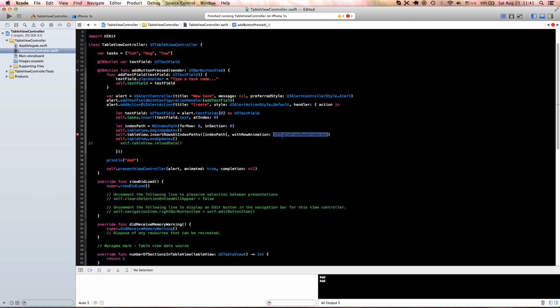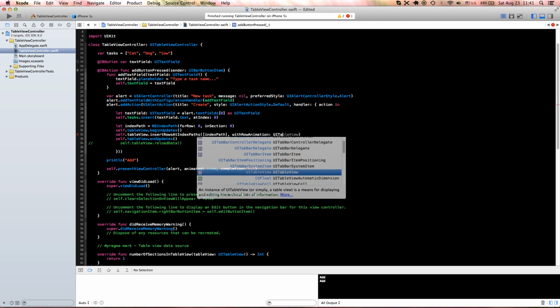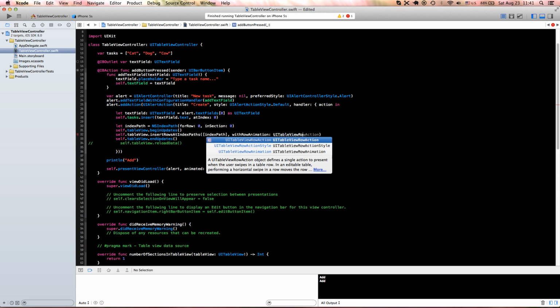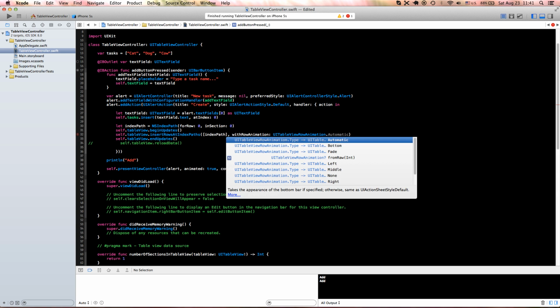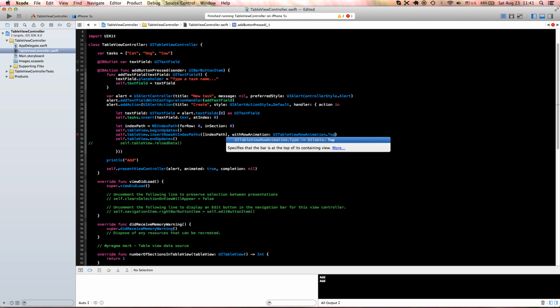and let's specify some row animation. It's called UI table view row animation dot top, so it will slide from the top. Sorry. Save it and run it.